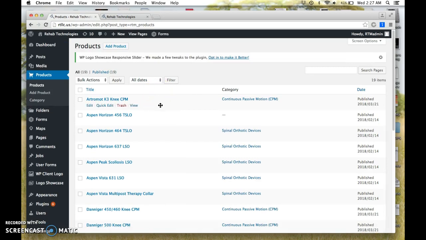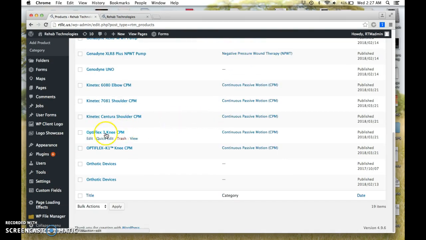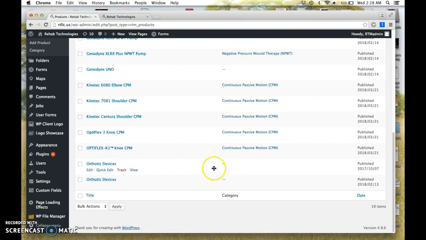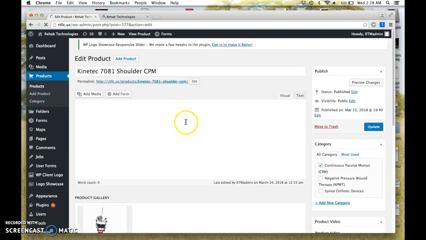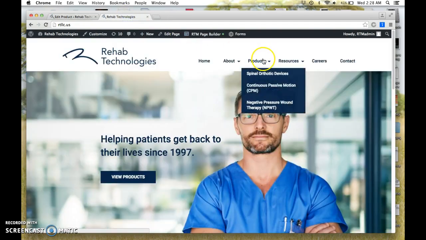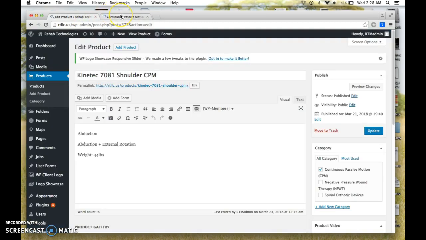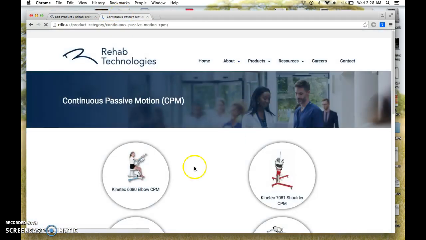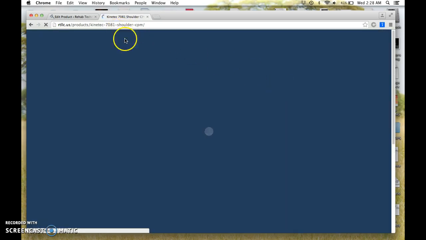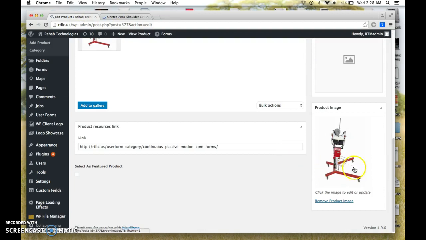And you'll see all the products in here, and you'll see that they're under categories. You won't mess with any of the ones that don't have these here, like orthotic device. I wouldn't mess with those, but let's say you wanted to change this, Kinetic 781. Notice the category. And notice it's a simple setup. So the Kinetic 781 shoulder CPM. Here it is right here. So that image I just clicked on was this.